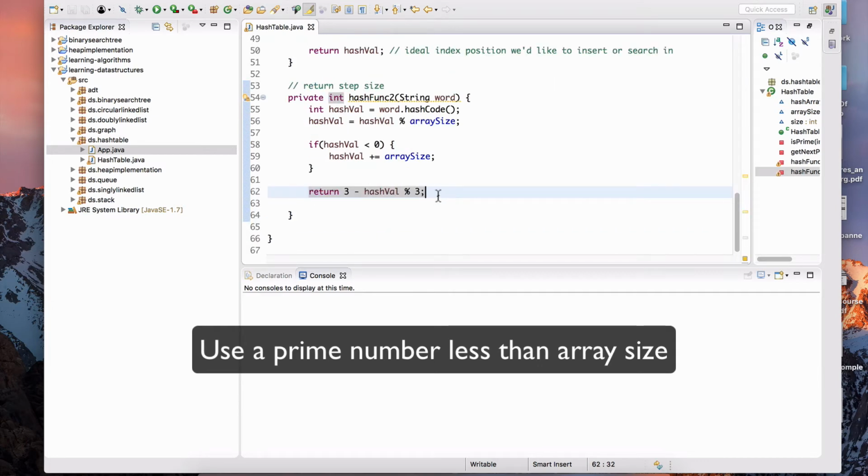Like that. And this will give us the step size that we want. All right, so the number that you choose here could be, for example, 7. We can also do that. This could be 11. So they must be prime numbers that we chose here. But it must be smaller than the array size.